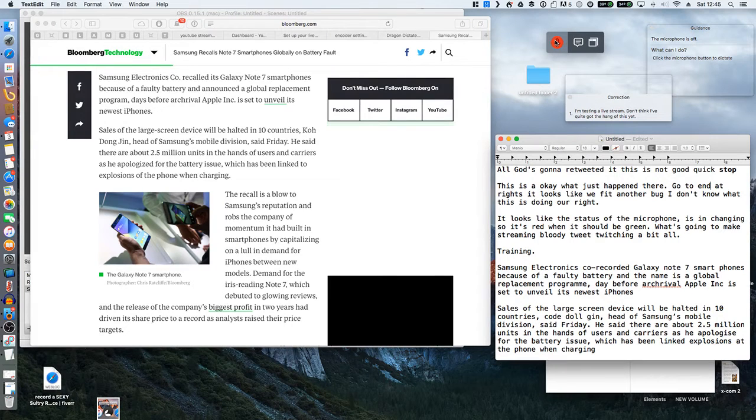Now, you see, what should have happened there? When I said go to end, it should have gone to the end. But then, as I was dictating, it went over to TextEdit. It did something really weird. But we'll keep trying. Where are we up to when charging?